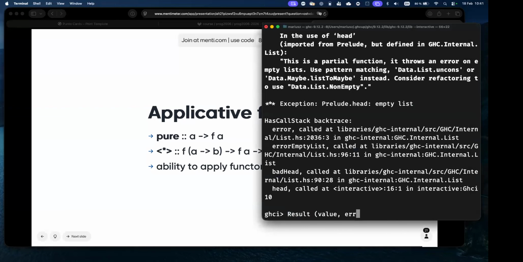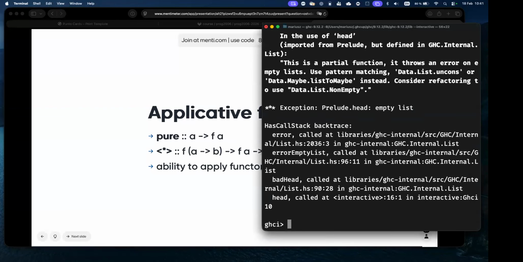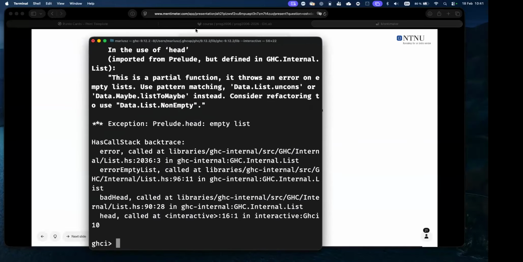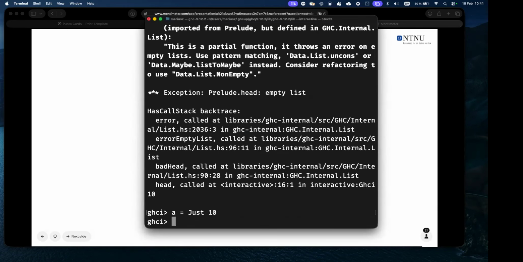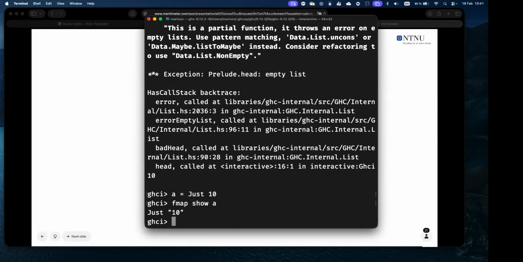It is a mouthful, but if you play with GHCI, it feels nice. So if I have just 10, okay, so I have a number, which is a structured value, right? I have a value inside a structure, and my value is 10, and the structure is Maybe number. And now I can fmap show to it, right? So I can say, okay, call show, which takes a value and gives me a value, on top of the structured value, and it will give me just 10 as a string, right?